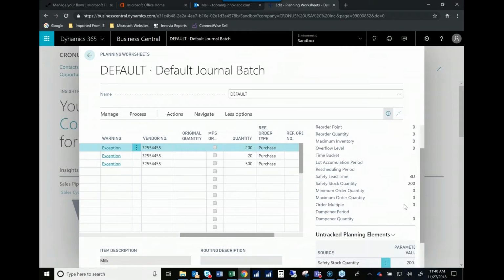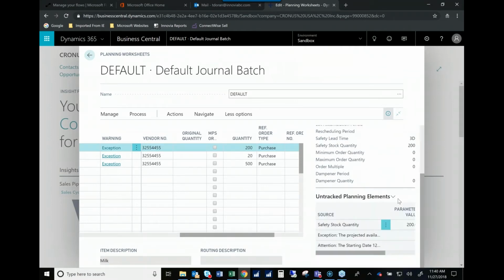I can see on the right-hand side why it's recommending all of these. So it's saying, hey, look, you've got some safety stock here. Your projected available is going to fall short of that, so you need to get this going. And it's giving me a warning here. It's saying, hey, you're going to need these actually before your production order is going to require them. So you need to take some steps to get that done.